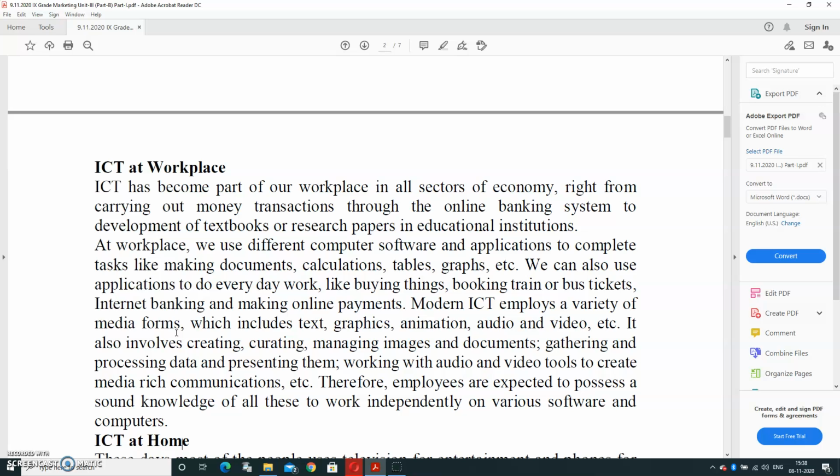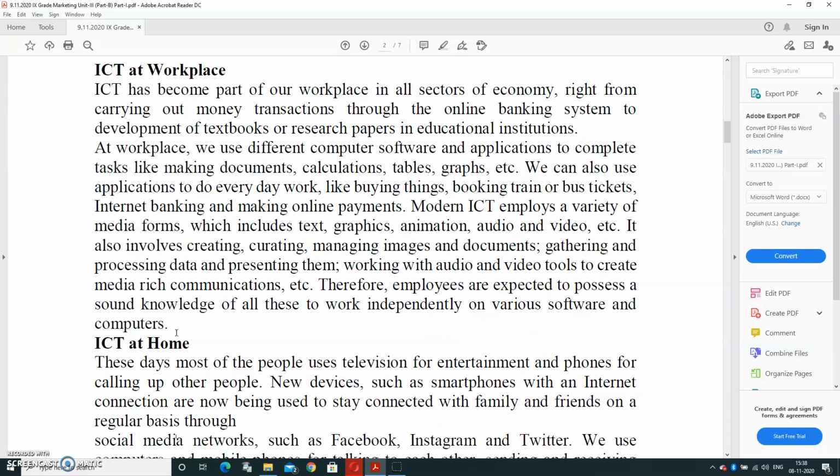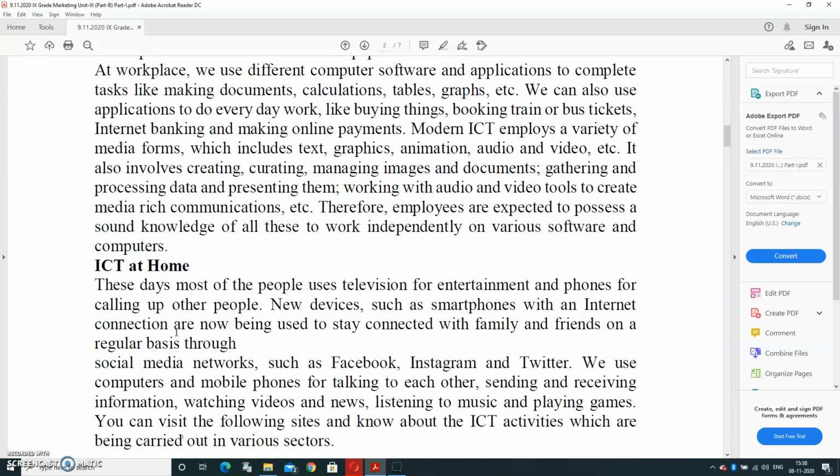Therefore, employees are expected to possess a sound skill of all these types of work, and independence on various software and computer systems. Next, ICT at home. How can we use it at home?